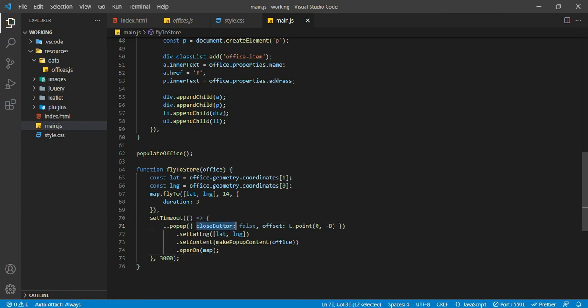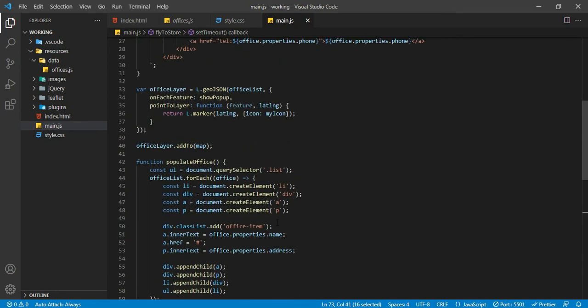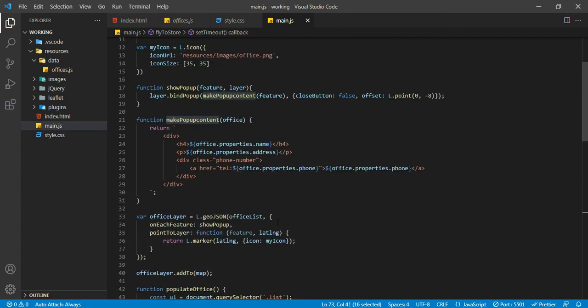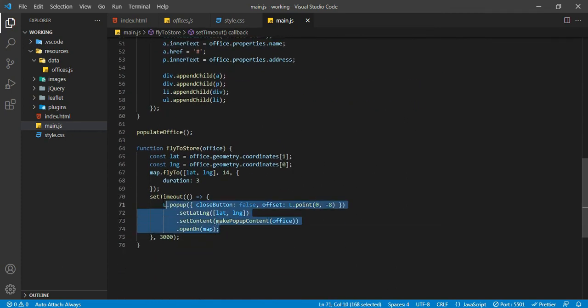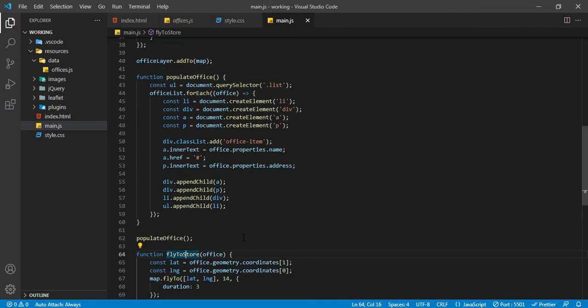So again, the pop-up is using the same parameter. I am using closeButton false, and then an offset of -8 points. I am giving the latitude and longitude to the pop-up. I am giving the content using the map pop-up content, and it is over here, mapPopupContent. This is the function it is calling, and so it will ultimately show the pop-up. So we have written code for flying to the store, but when will it be called? When I click on a particular office location in the left-hand side panel.